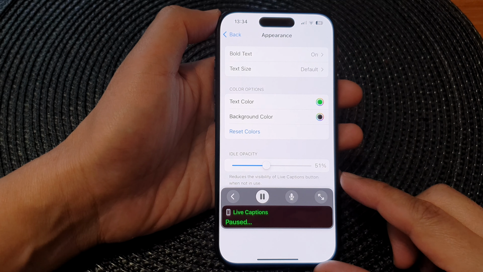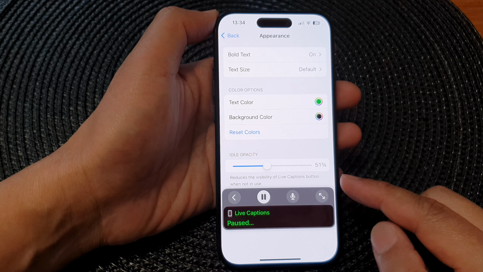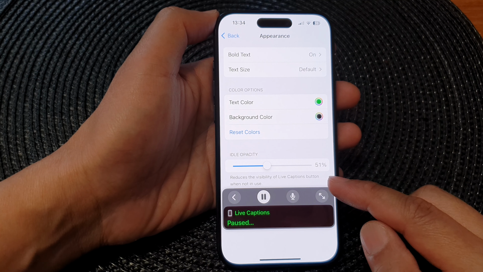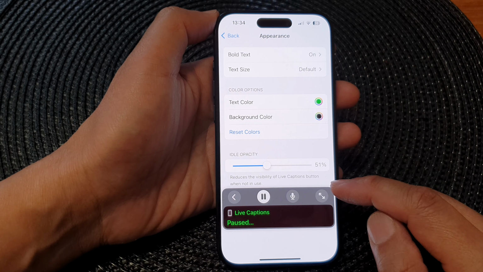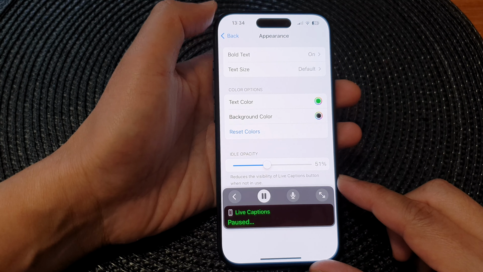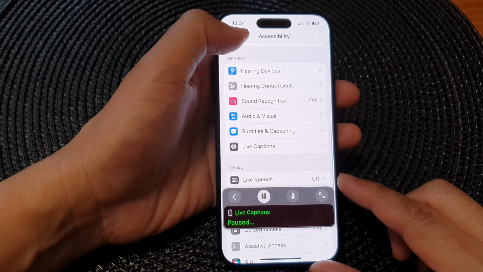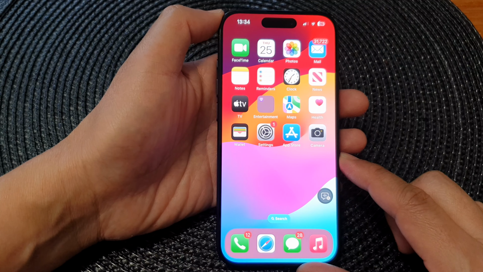Hey guys, in this video, we're going to take a look at how you can increase or reduce the visibility of live captions button when not in use by adjusting the opacity on the iPhone 15 series. First, let's go back to your home screen by swiping up at the bottom of the screen.